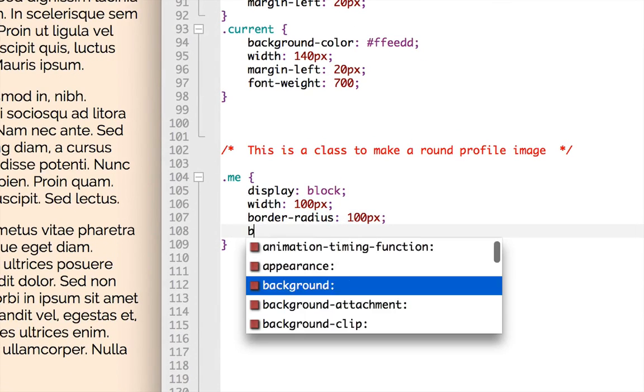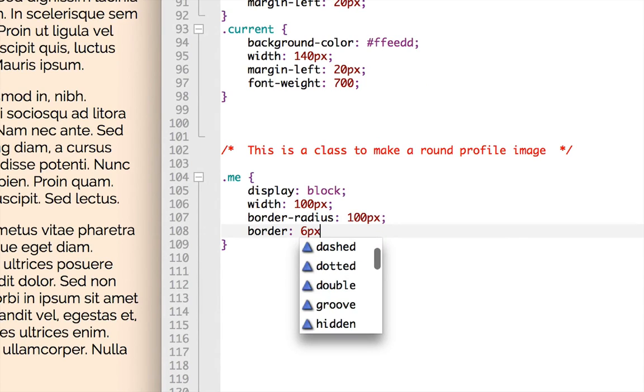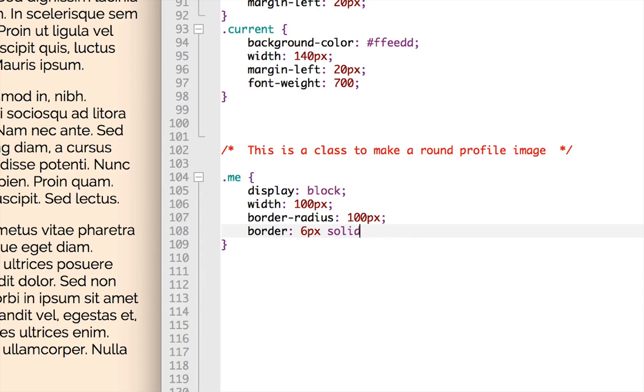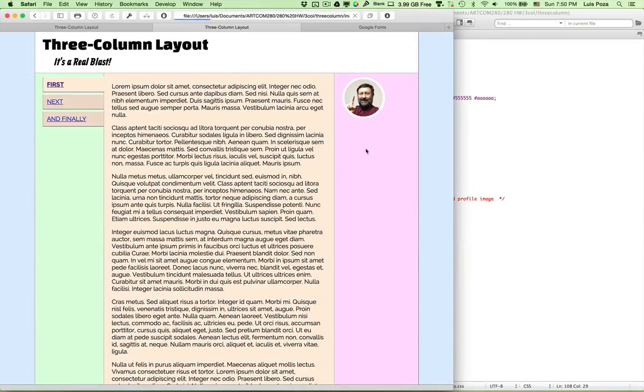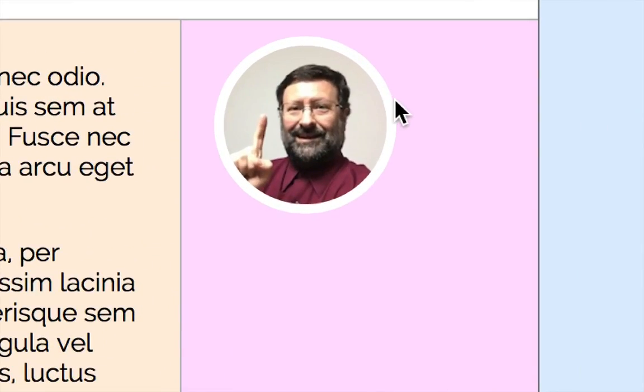Now let's give it an actual border. Let's say the border should be 6 pixels and solid. And let's try giving it a white border, just like that, and see what happens. Now we have a nice white border right there. That worked very well. I could, of course, give it a different color if I wanted to. I could say #FFFFFF, but white will work right now.